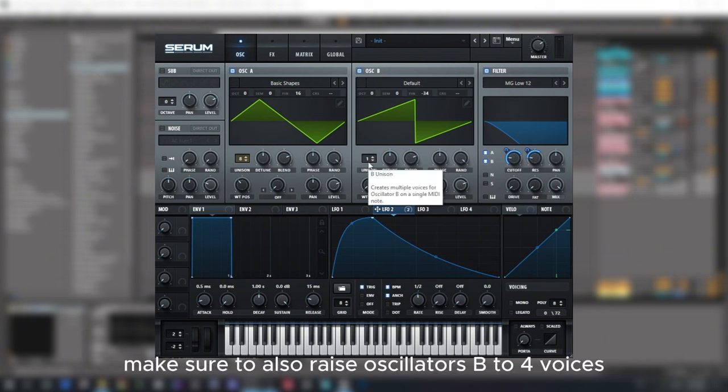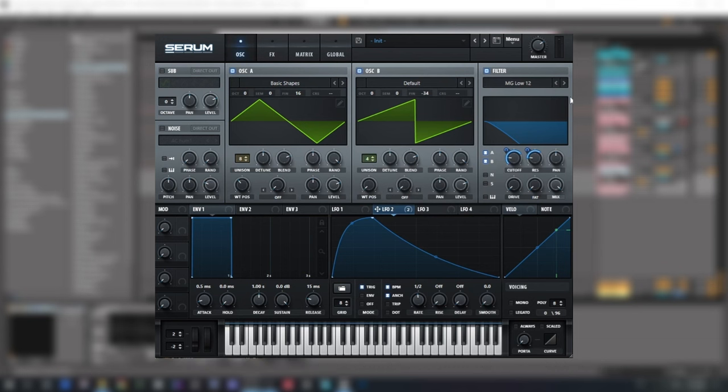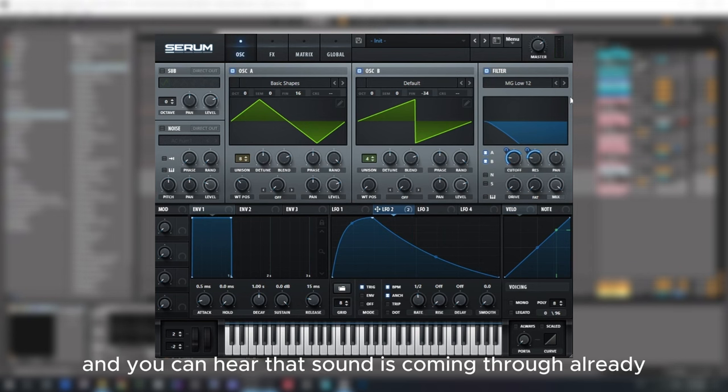Make sure to also raise oscillator B to 4 voices. And you can hear that the sound is coming through already, just a tiny bit.